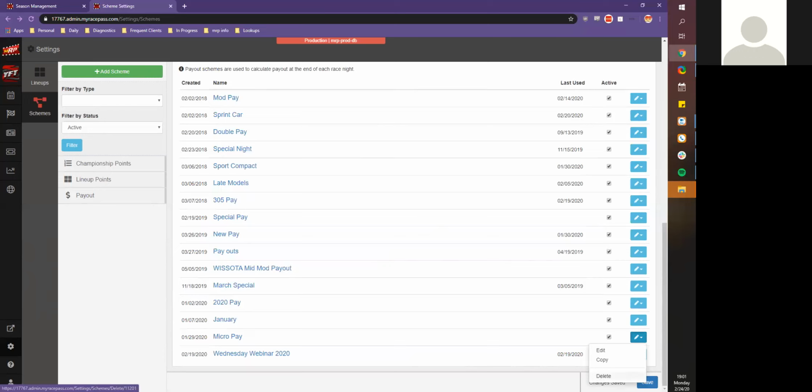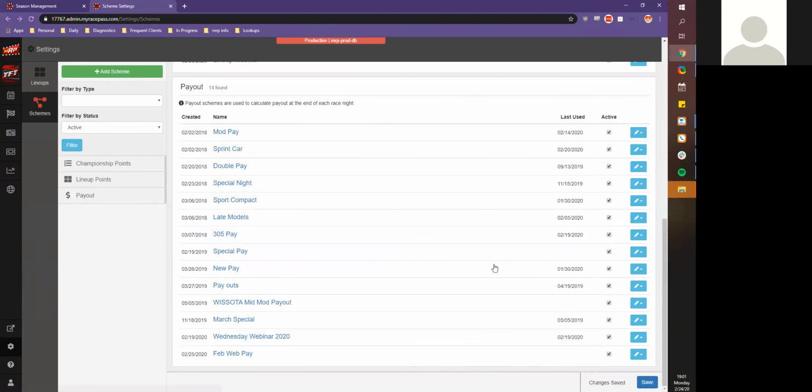You also can delete them, or if you don't want them to appear anymore, but you still want to keep it, you can also set them as inactive. So all of these here, I like them. I need them at some point, but I don't need them right now. We can set them to inactive, and then those won't appear on the list when I go to apply points and pay.